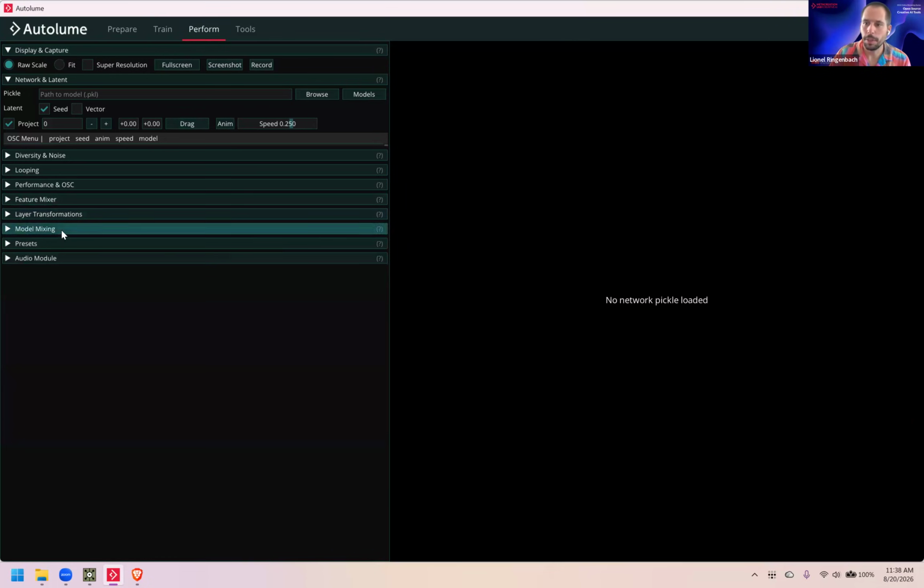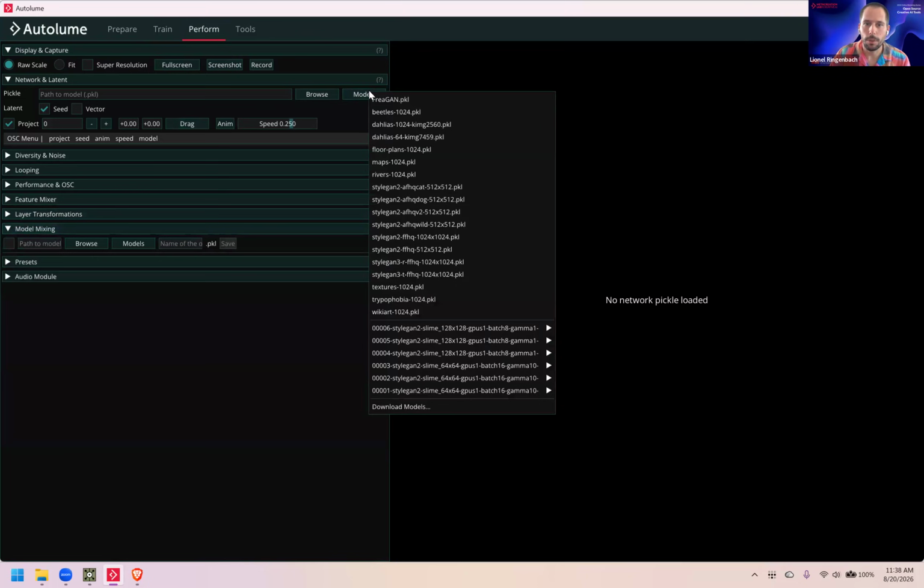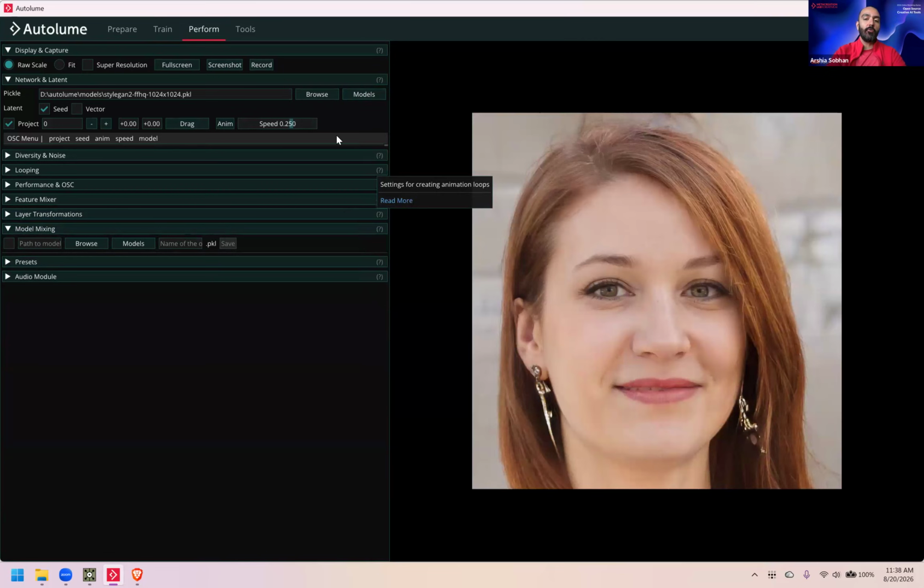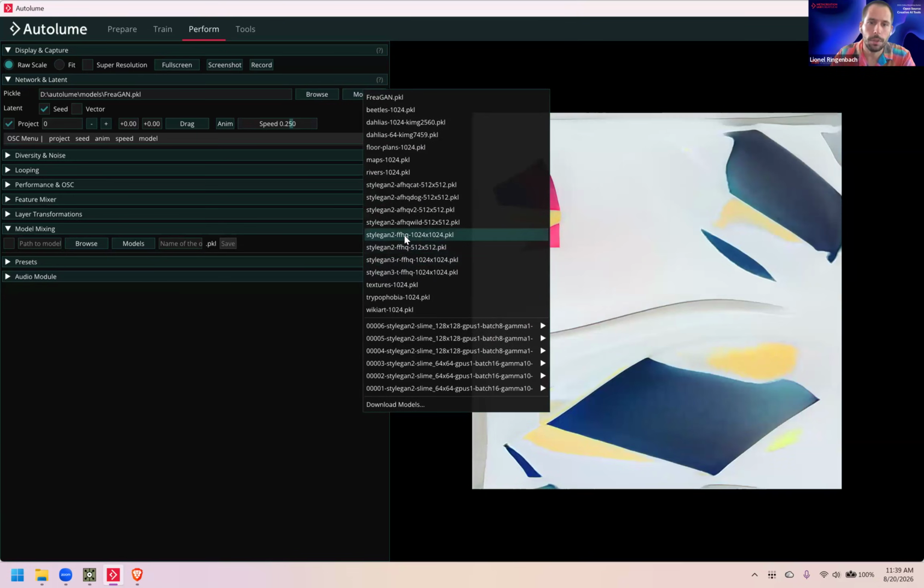Now to go to model mixing. Model mixing allows you to mix the weights of two models at once. And so, for example, I'm going to load again the free GAN. Is it 512 or 1024? I'm not sure. You can use either. It's best for model mixing to match the resolution, but even if you don't, it automatically deactivates the last layer of the higher resolution model. Okay, so it's a 1024.